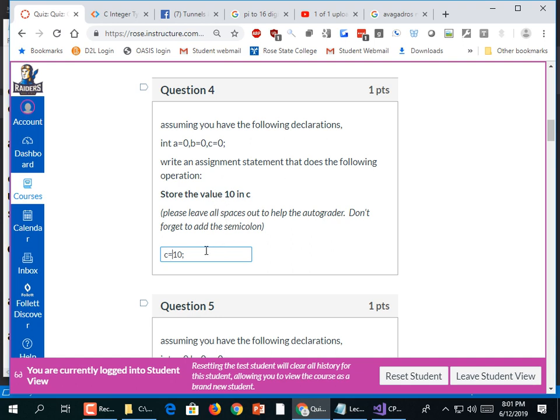So, store the value of 10 into C. That is, in fact, how you do it. C is equal to 10 semicolon.